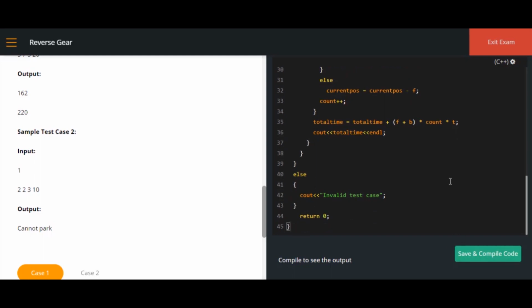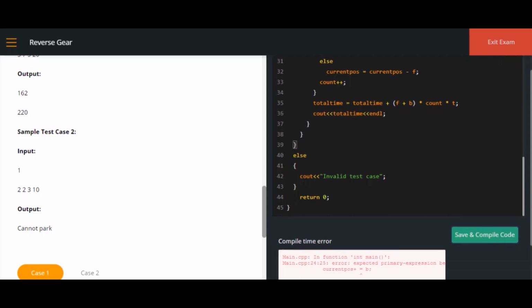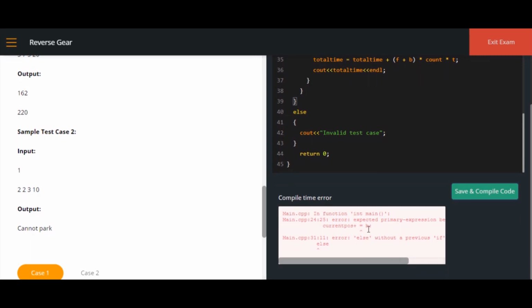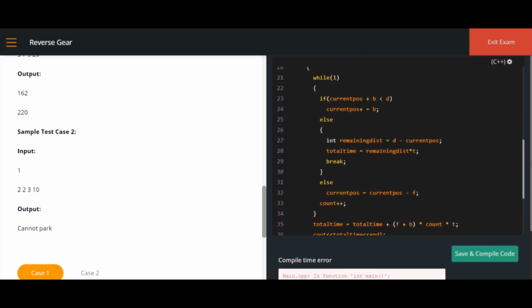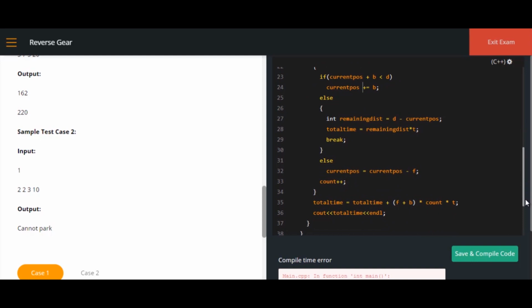That's it. Now it's time for us to compile and check. We have got some errors. We'll debug it together. Here if you note, current position plus equal to B. Do you think there is any error here? The expression is correct, but the error is that there is a gap between plus and equal to, which is not proper according to the syntax. So let's resolve it.